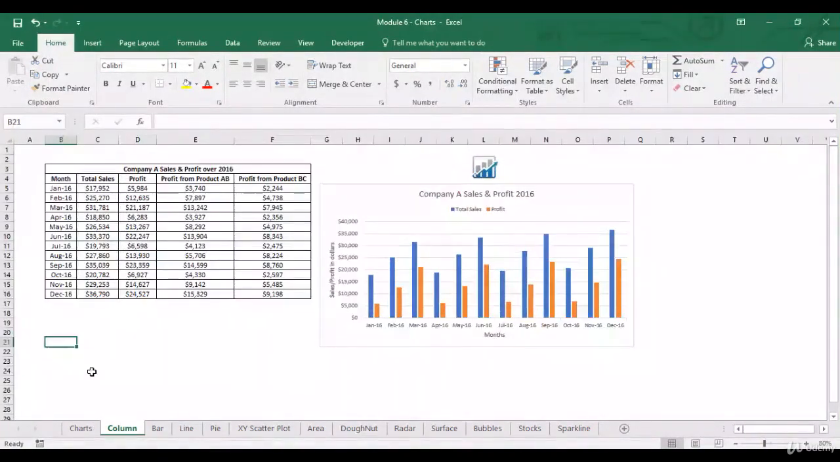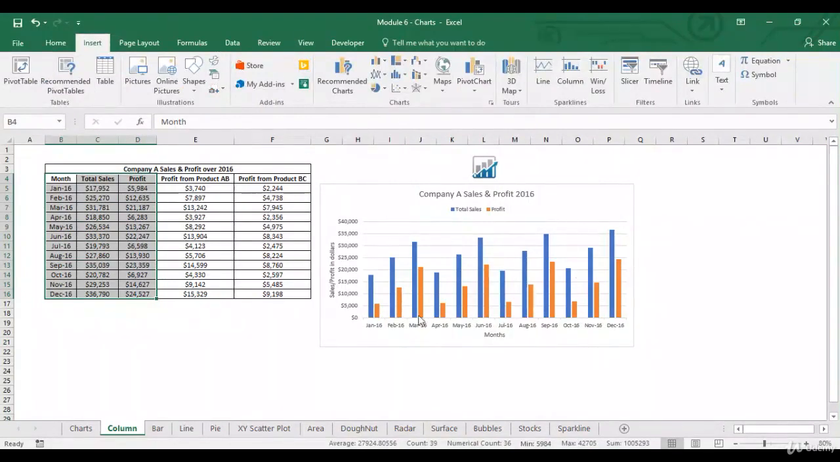Let's zoom out a bit. One important thing I want to point out is that right now, when you selected this entire data which you wanted to plot and went to Insert Chart, this got populated automatically.